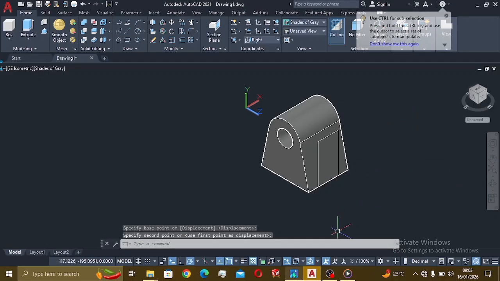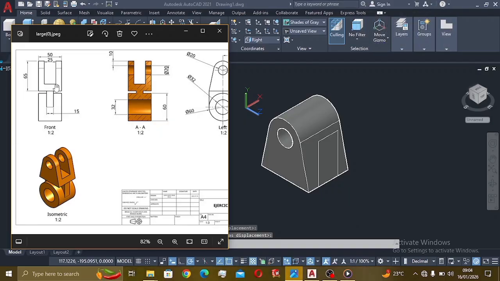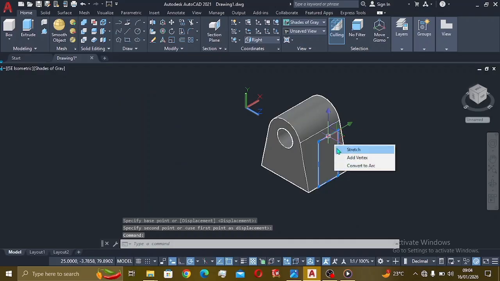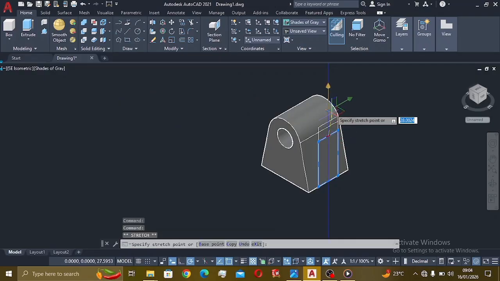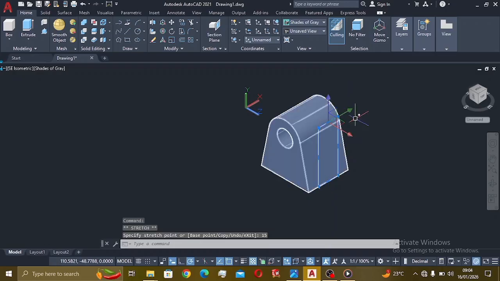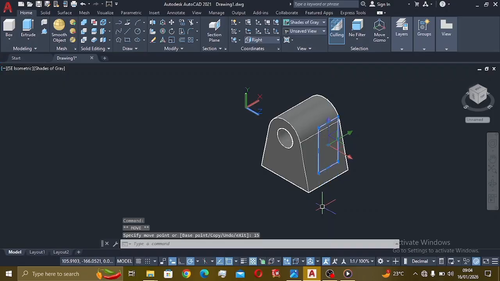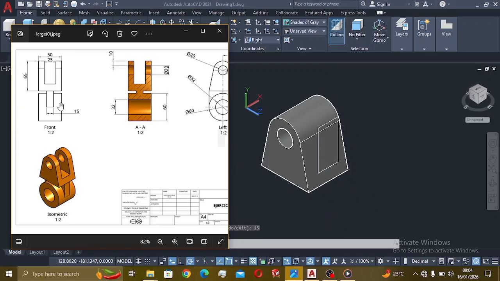So now since from this point to this point is 15, we are going to select this and take it up 15, enter. So we have this. So now we are going to press pull this to form this hole.